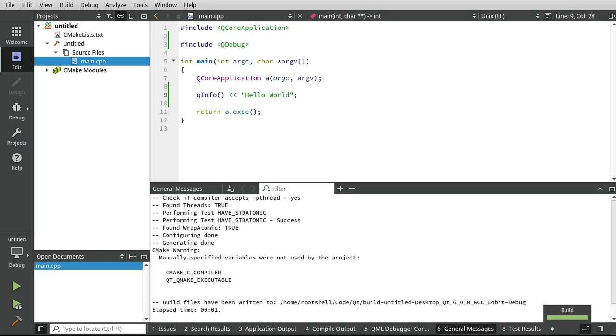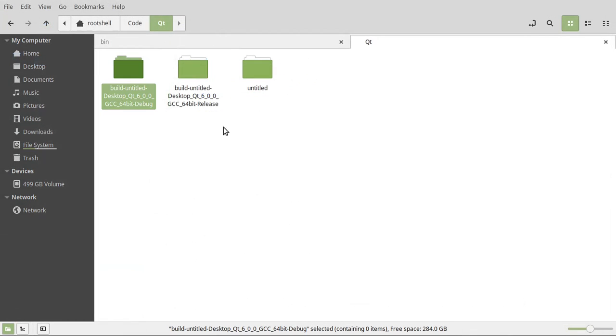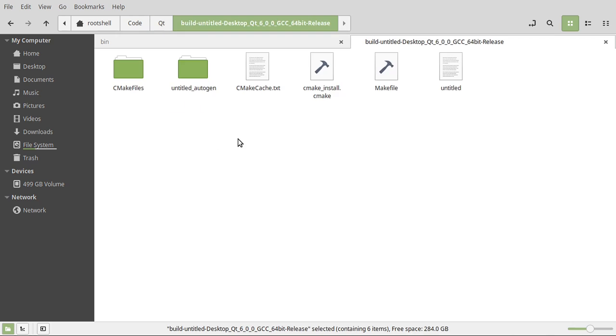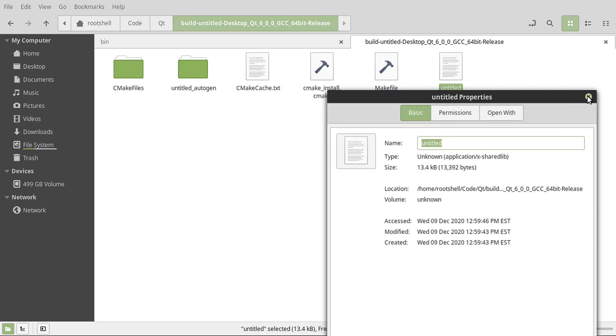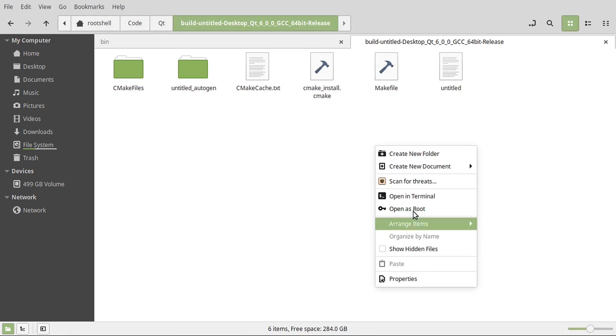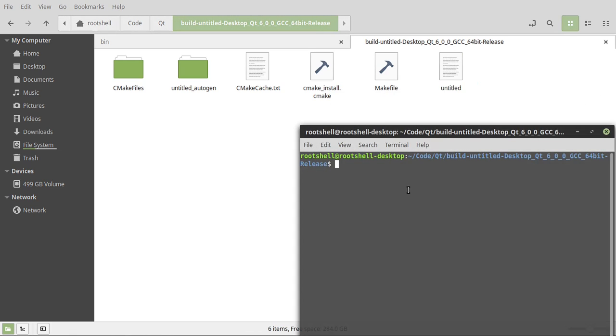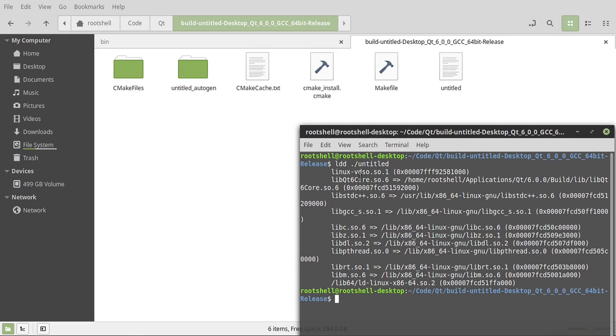Now, out on the actual hard drive, I've got two folders, debug and release, so I'm just going to go out here. Here's my untitled. It's actually not very big. I'm going to go here, and let's see what we got. ldd, and we want untitled. So you can see right off the bat, libQt6Core.so.6, so it is linking to it appropriately.